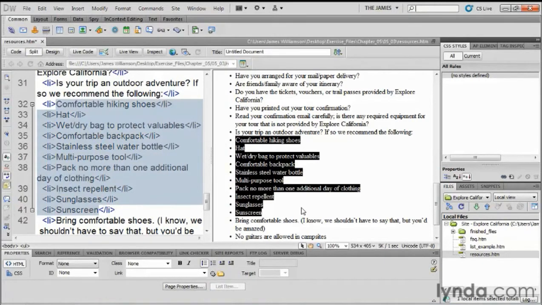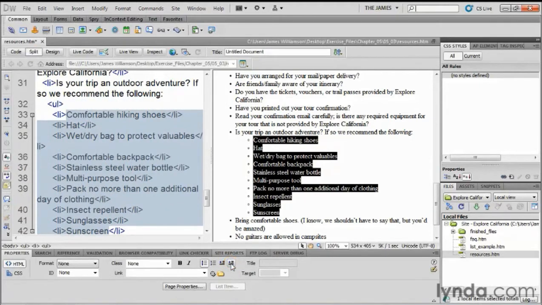Now, how do we nest one list inside of another? It's actually very simple. We're going to go right down to the Properties Inspector, and I'm just going to click this little icon here that says Indent. As soon as I do that, it goes ahead and indents that list in, and now it is a nested list. Now, how does that look in the code?